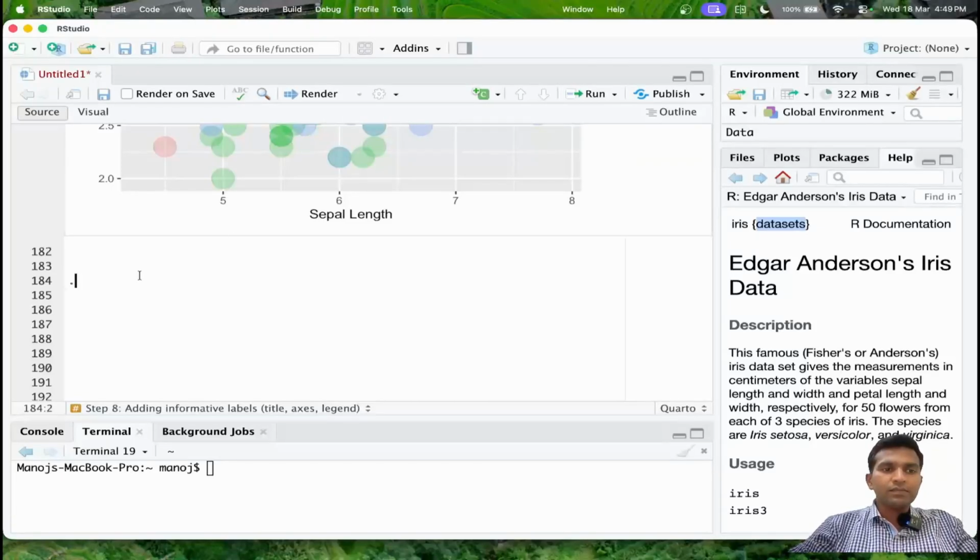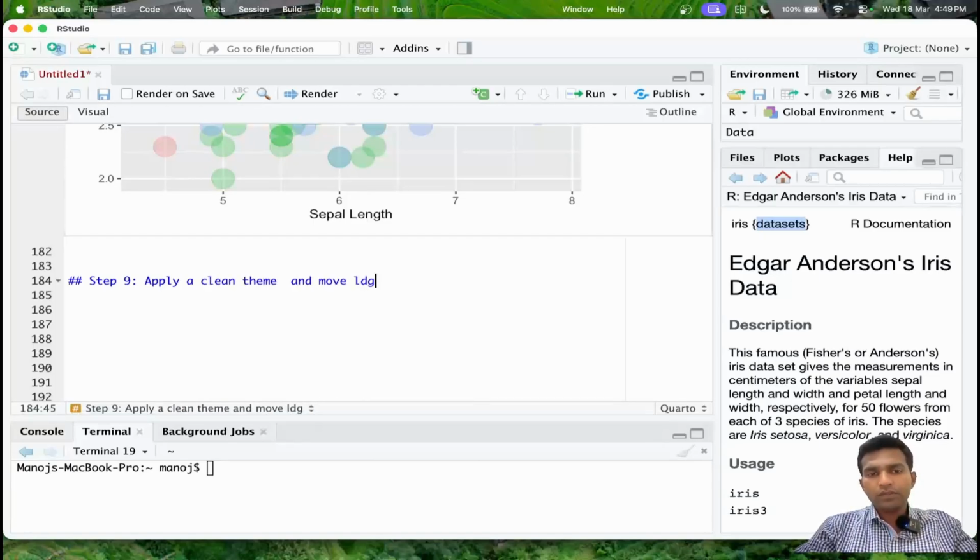As the last step of this particular visualization, step 9. Here we are going to apply a clean theme and move the legend. Themes control background, grids and styling.